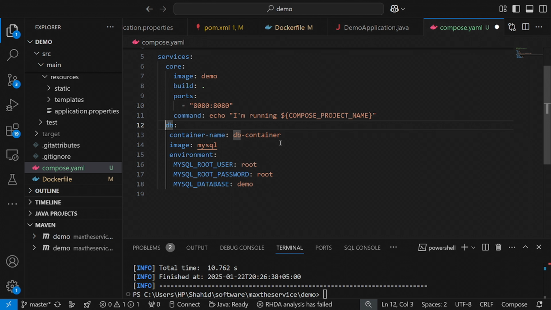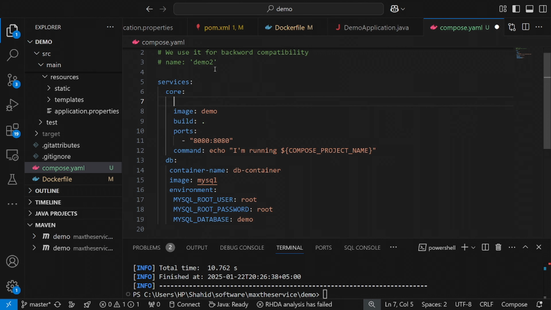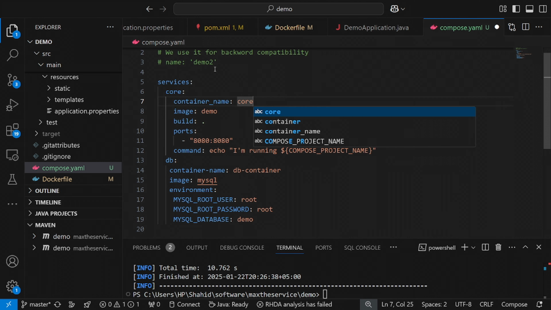I can set it as demo_DB, because we will be adding more databases, so I'm just adding a prefix. If it is getting you confused, then I can also use simple DB. We can also say core DB, whatever name you want to add. As I have added container name DB container, it should be here. Container name, core container.